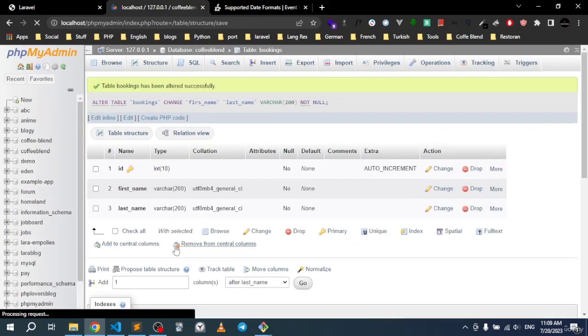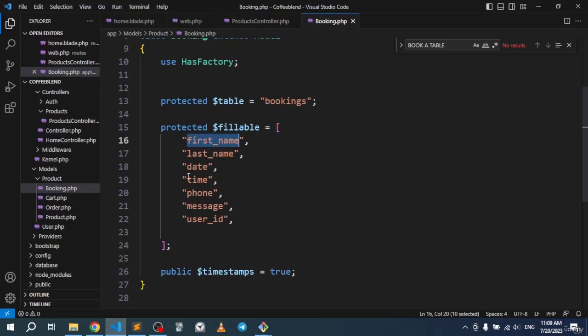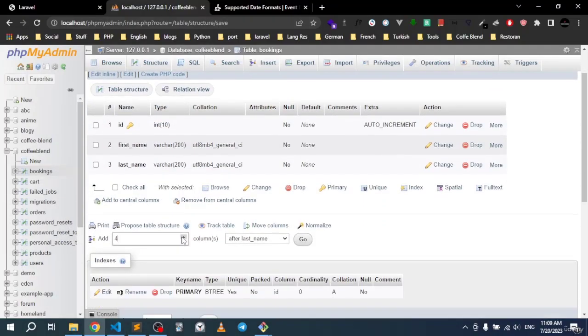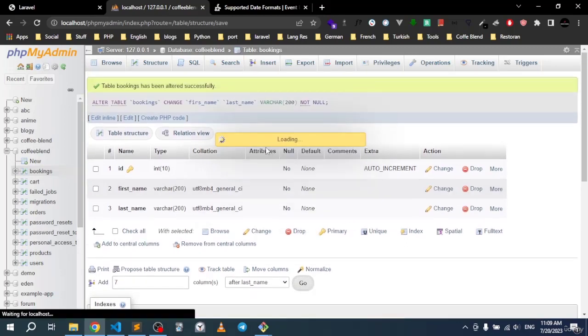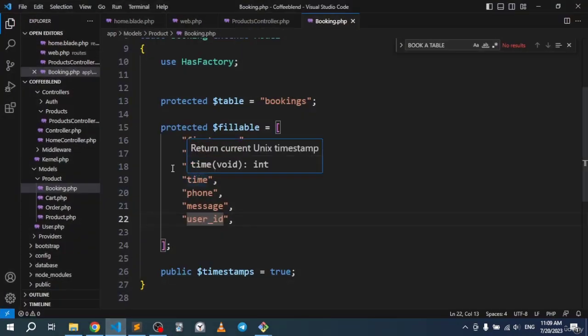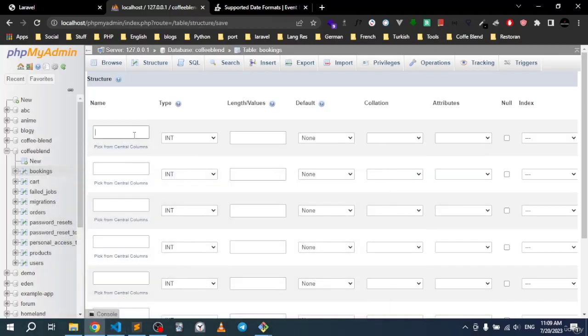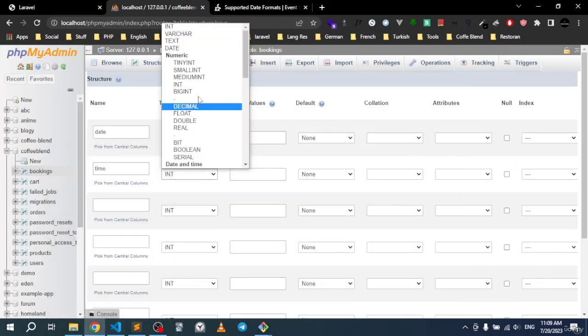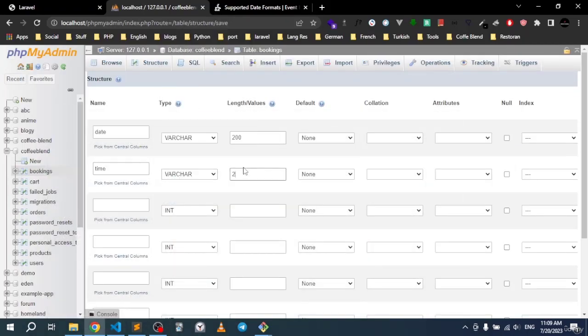All right, and I still want to add a couple of things. So I want to add, let's say, 7 columns right here after last name. So if we click go, right after this I have the date. So let me go varchar, and this will be 200, and right after this I have the time, also varchar, and it will be 200.